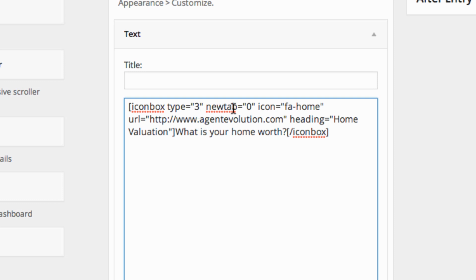New tab equals 0. That means when they click on this, it's not going to open up in a new window. You can set that to 1 and it'll open as a new window. I don't like that. I think that people get a little lost. They'd rather hit the back button or swipe on their mobile device than to have to close a window.